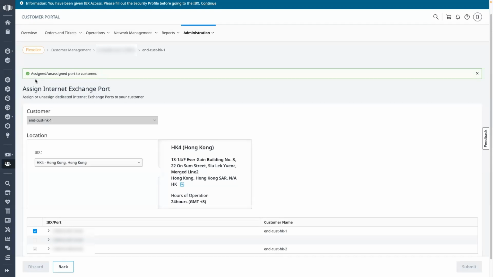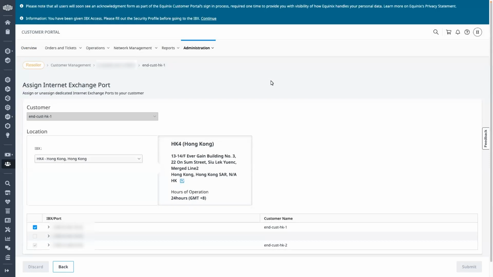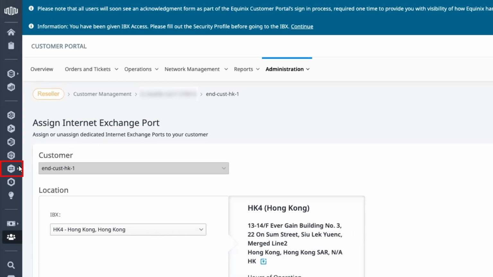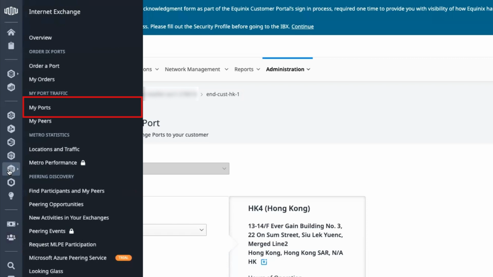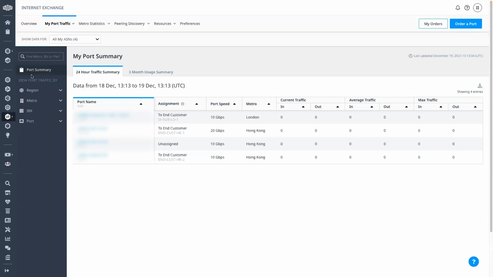Now, it may take up to a few minutes until this information propagates through the systems and becomes visible in IX portal. So let's just wait a few minutes. Okay, a few minutes have already passed, so let's check in the IX portal. For this, I'm clicking the IX portal icon on the sidebar and selecting My Ports. All right, so we can see that our port HK1IX02 has been successfully assigned to this end customer.